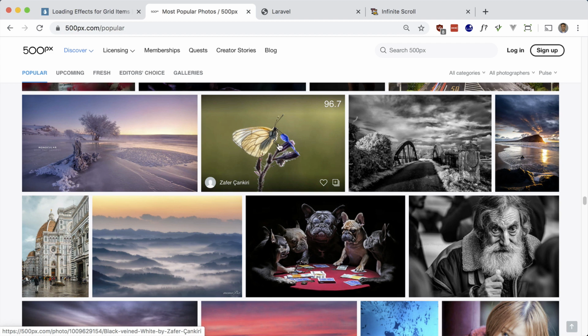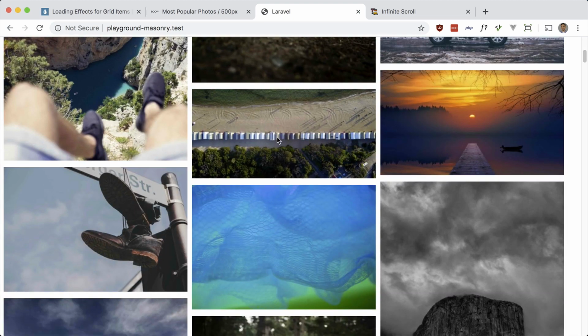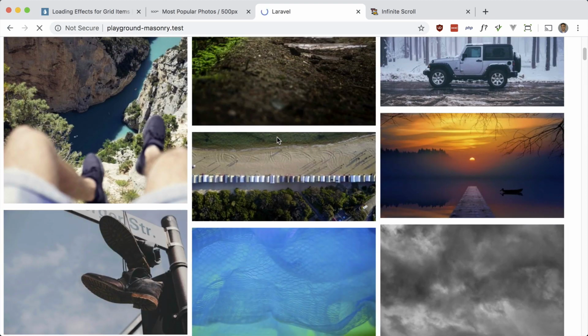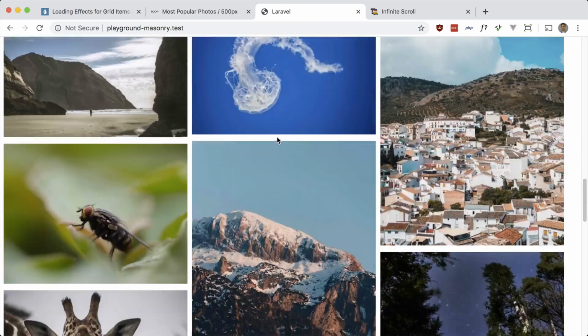So in this video, we'll take a look at both masonry and this 500 pixel style, and we'll also add infinite scrolling. So here's a demo of what we'll be building. Here is the masonry layout, and as you see, actually let me refresh this. And as you see, as you scroll, it loads in more images.